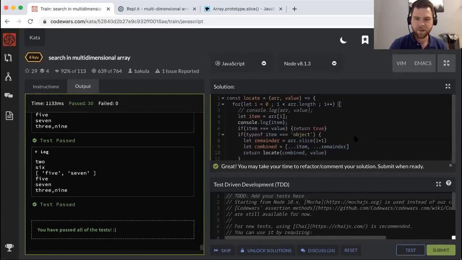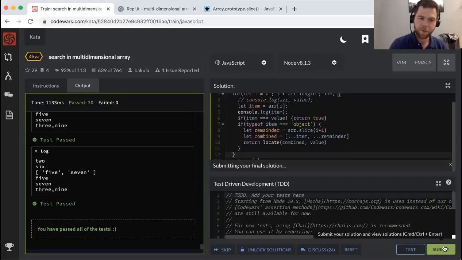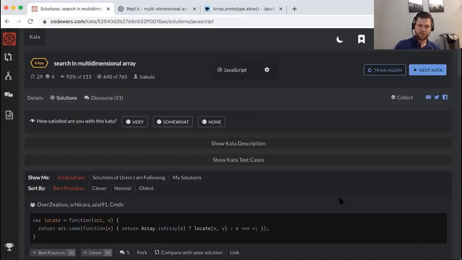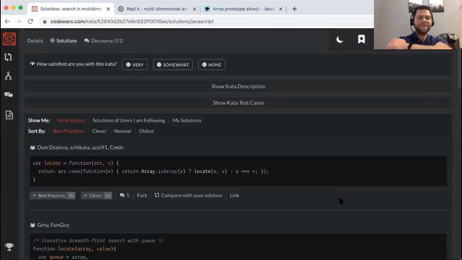Let's just submit this. I want to see what other people did. I know there's a super fancy solution. No, you didn't. No, you didn't. Get out of here. Array.some. You take E, return Array.isArray. If so, is array. Interesting. Array.isArray. Interesting. Okay. Locate. Perform the function recursively.